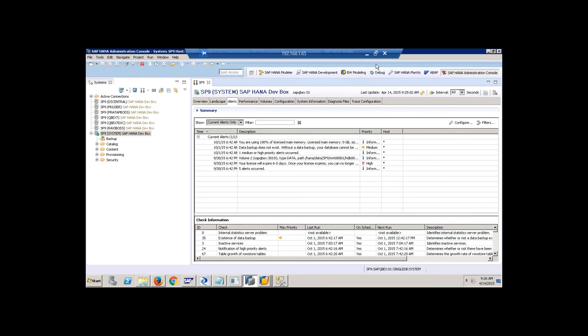At least you will have different perspectives in Eclipse too. This is the tool we are going to work on for HANA Studio or the HANA database. Whether it is modeling, application development, BW modeling, or ABAP modeling, we use HANA Studio. Clear?